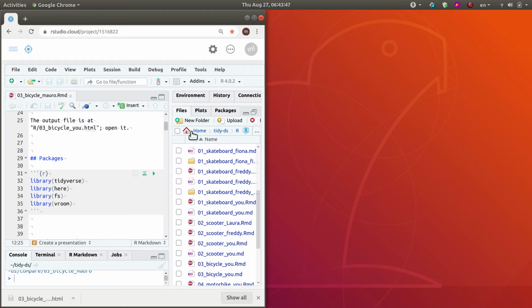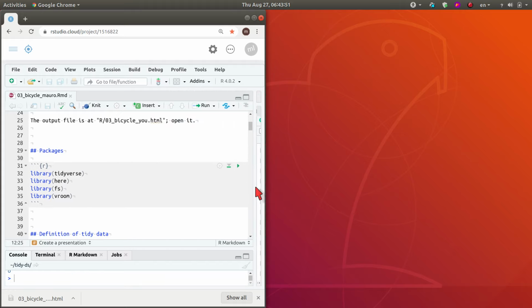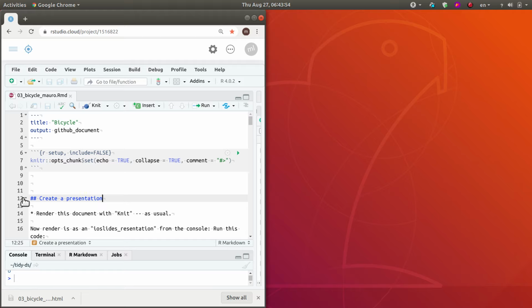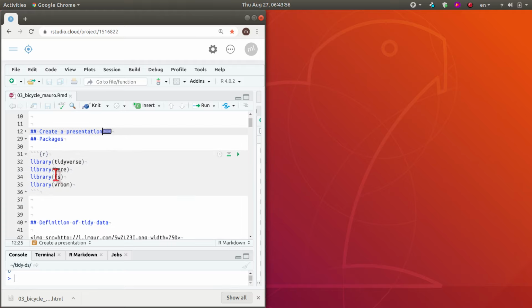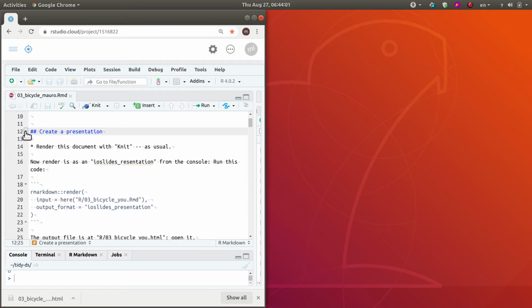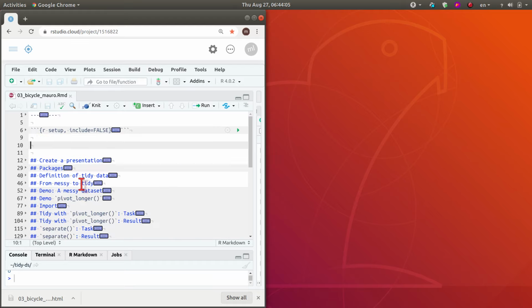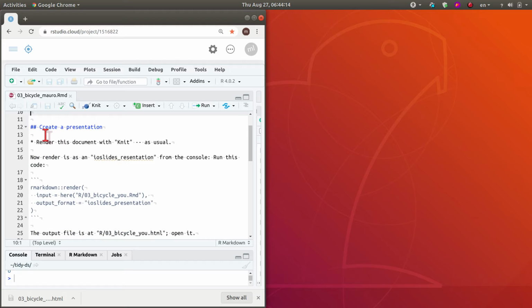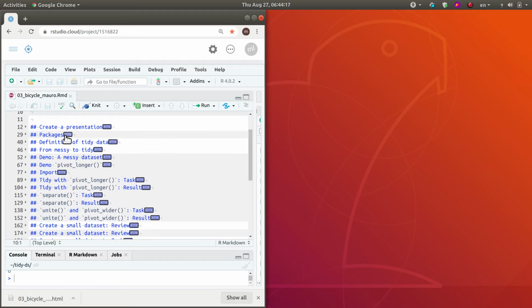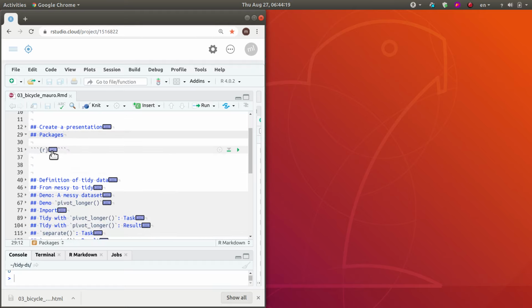Okay, so we started with the bicycle lesson. The very first thing we achieved was to create a presentation. By the way, I don't think I mentioned that the little arrows here allow you to expand everything, including headings. Before, I always asked you to press Alt and O to collapse everything, and that collapses headings also. So that's convenient because sometimes, like I'm doing now, you want to say, hey, I'm done with this section, I just collapse it and I focus on the next one.